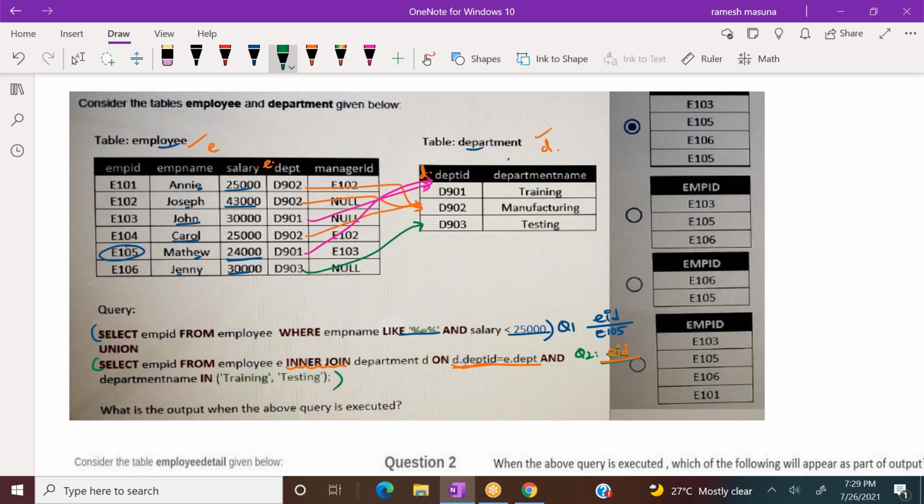Here we have a condition. The first condition is joining based on this condition, D.department ID equal to E.department ID. Here E and D are called aliases, meaning tables are referred to with some name, which we call alias names. That I'm going to discuss when I'm discussing joins. Now for the sake of the question, please listen to me. What is the second condition? Department name is there in this.